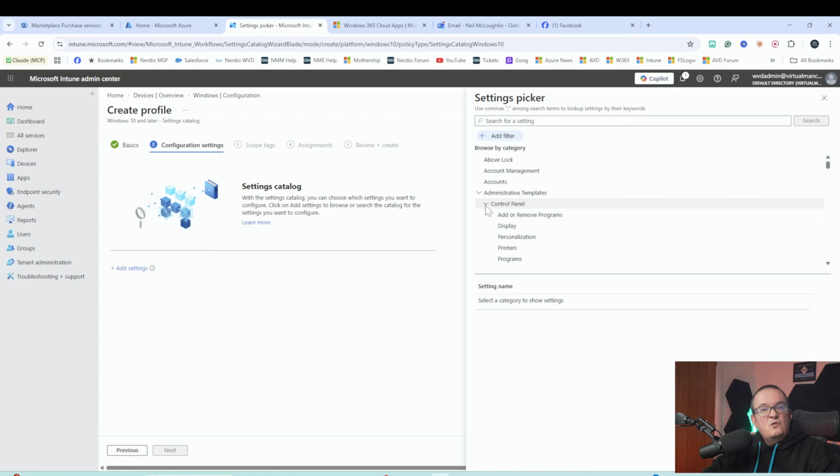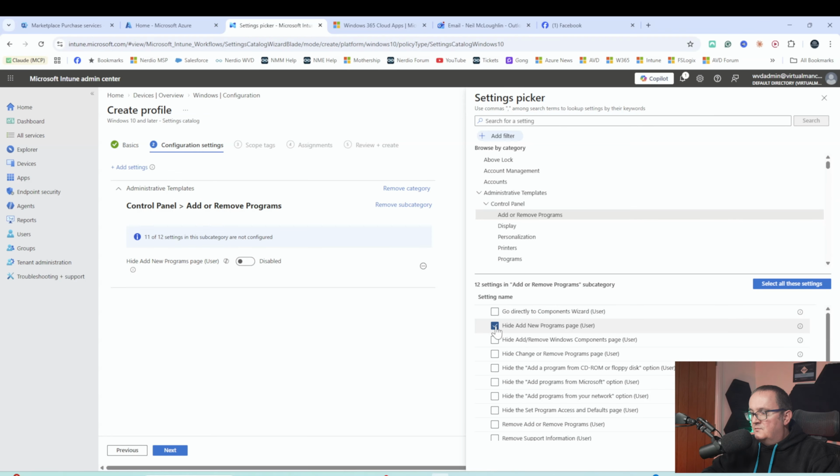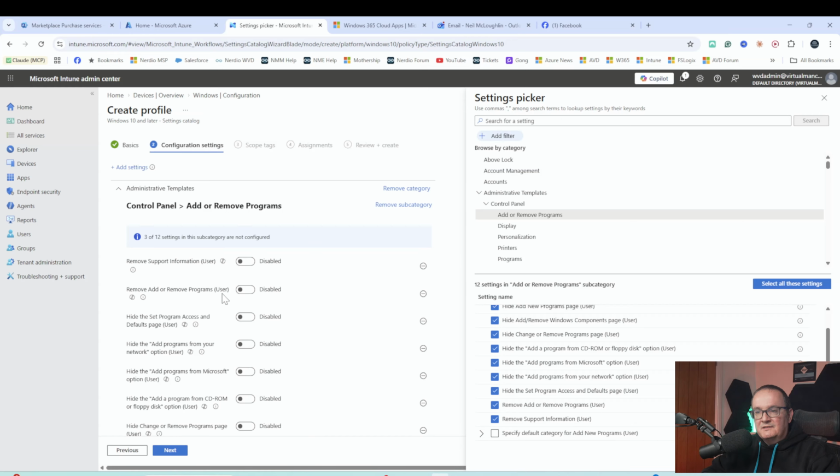I want to lock down the control panel. For example, just go to admin programs. I want to hide new programs, I want to hide components, I want to hide change admin programs. I want to hide all these. So just lock it down, remove admin programs, remove support information. There you go. So they'll do just as default.